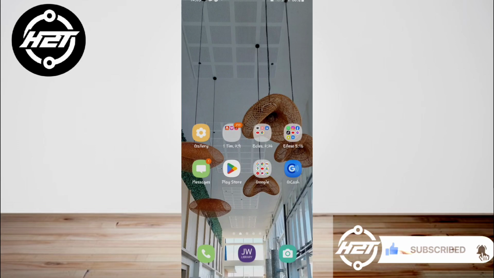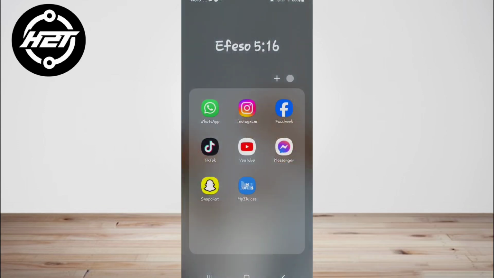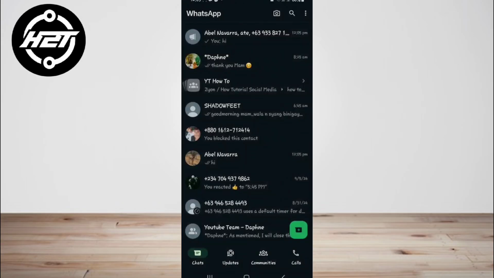Today I'm gonna show you how to create a poll on WhatsApp. Creating a WhatsApp poll is a cakewalk, but there are a few key steps to keep in mind to ensure smooth sailing. Let's walk through the process together.